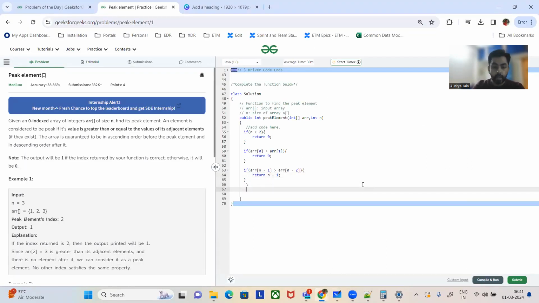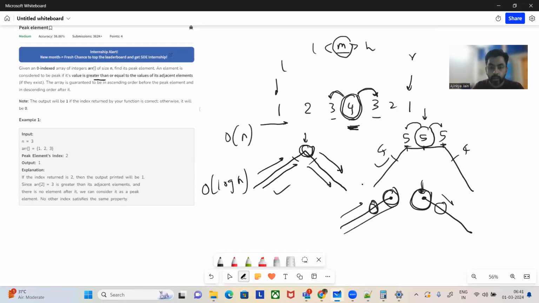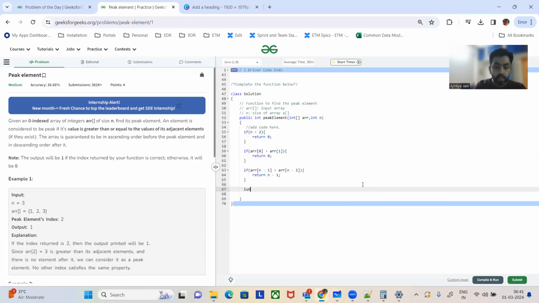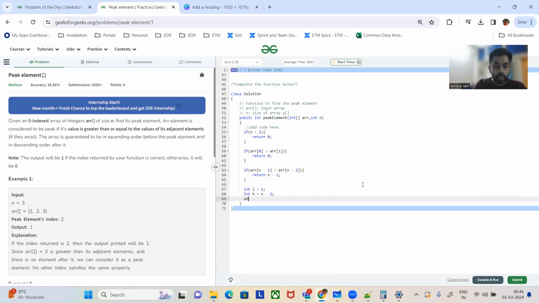So now coming to this one and this one, what we're going to do is we'll have a low variable which will start with 1, because if it would have been 0, then we would have written here itself. And let's have another high variable which will start with n minus 2. Again, if it was n minus 1, we would have written here itself. So that is why.